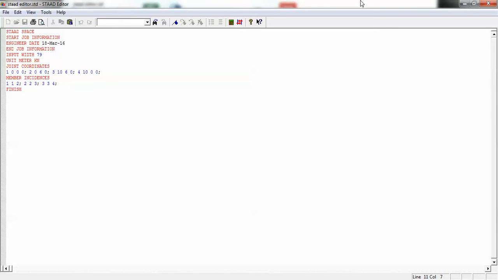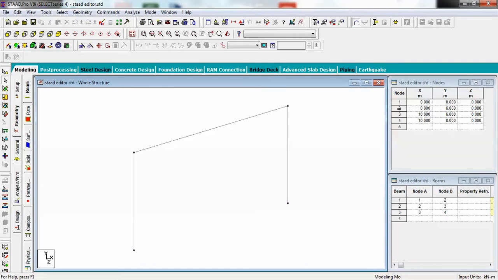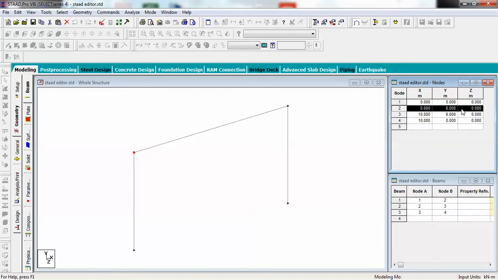Let's cross check it. The coordinate of the second node is 0 6 0. To cross check, you can see node 0 6 0.